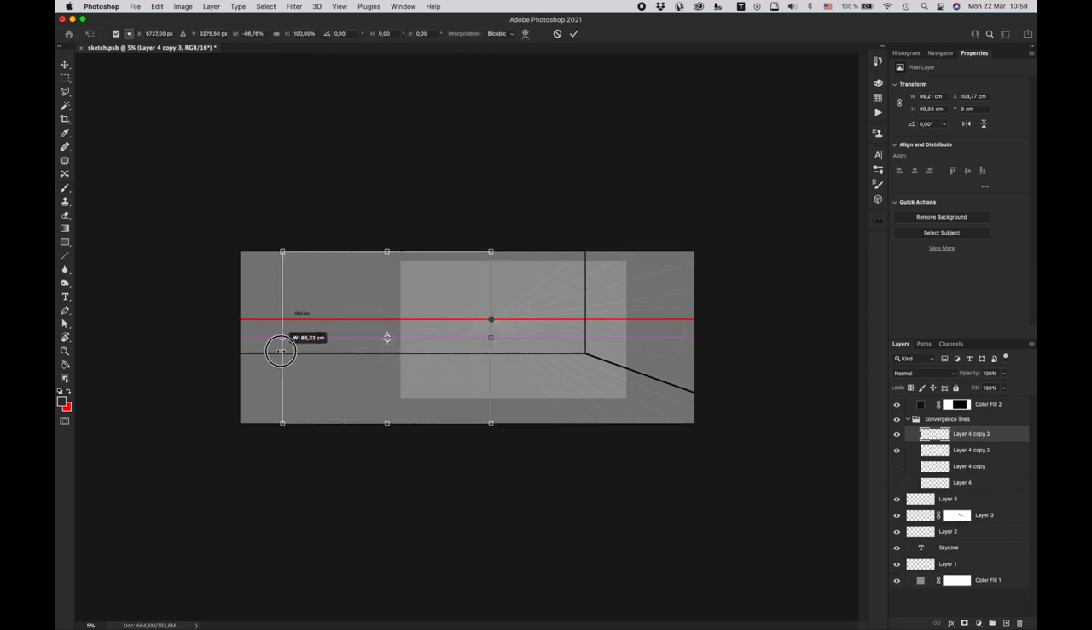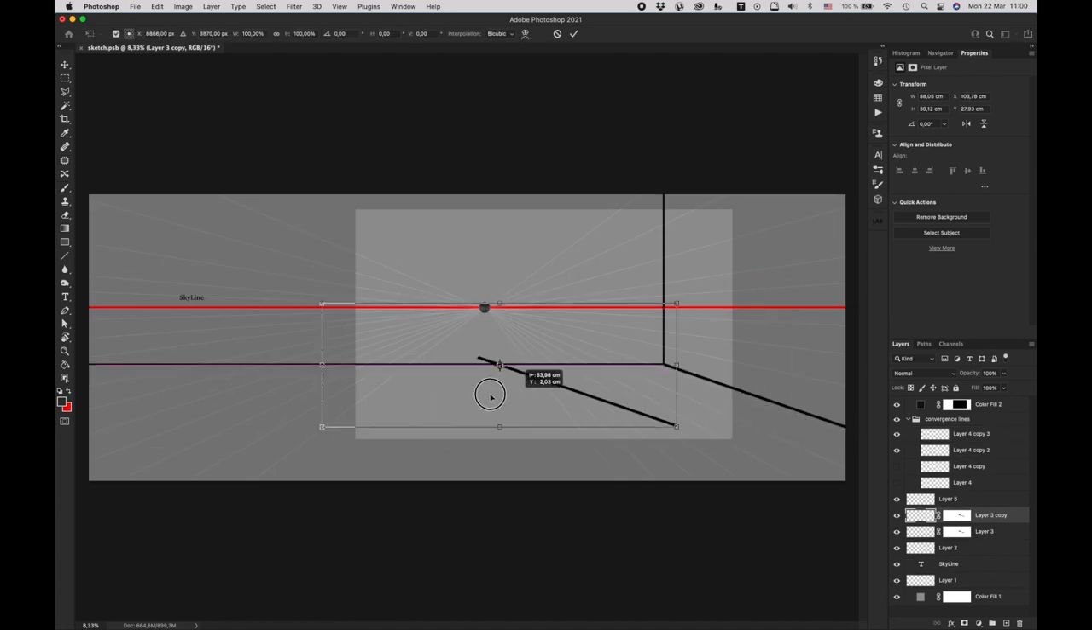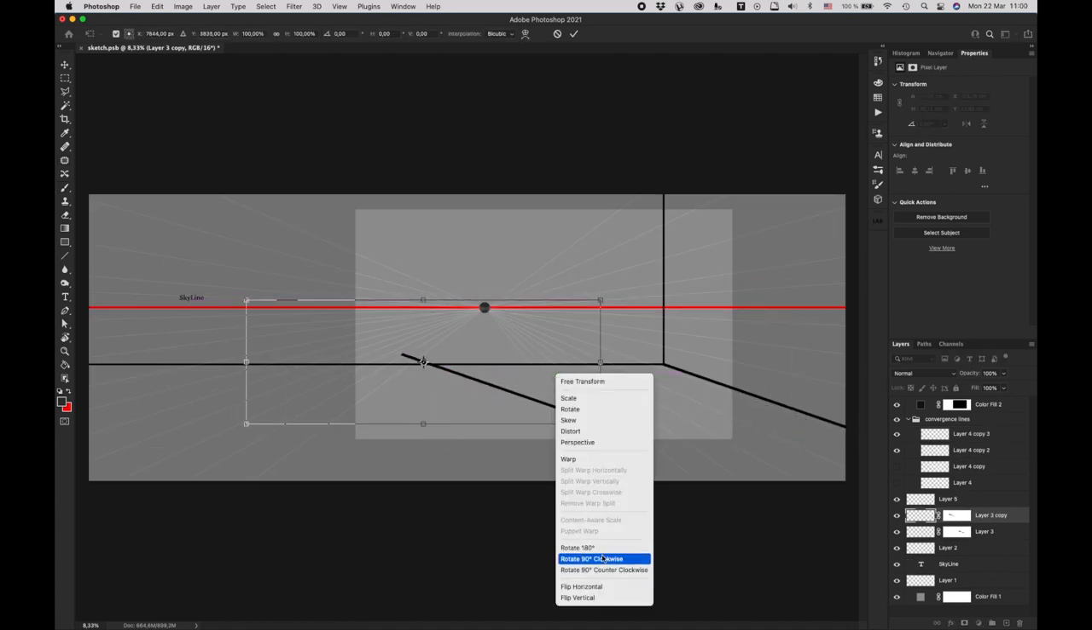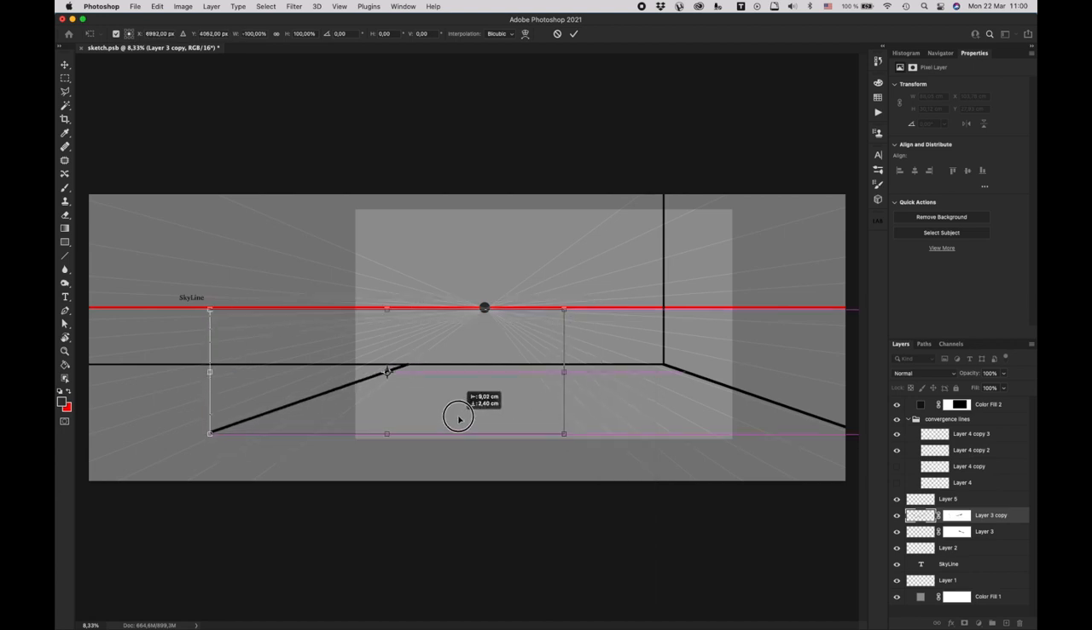I duplicate our vanishing lines layer and make a flipped vertical copy in order to draw the left side of the center vanishing lines. Now I can draw the location of the right wall of our room. The main thing is that our lines are parallel to the vanishing lines.